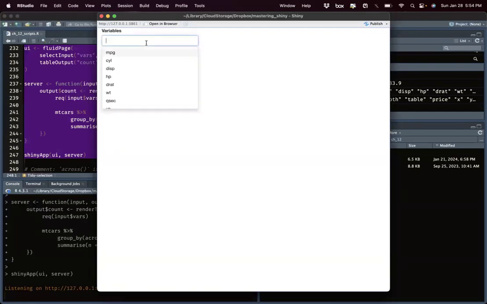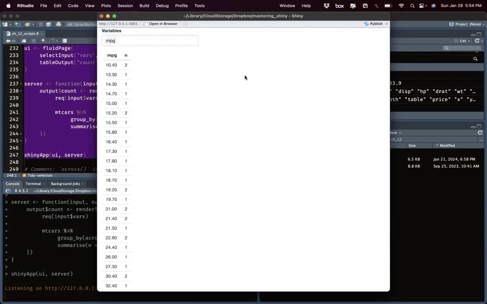Right, so we get the same UI, right? Blank, there's no default. We get MPG, and what we get here is the MPG values, but then we get what is called the count, which is how many of these values are in that range of numbers. So here we see that 10.4 appears twice, okay? The same thing with 15.2 and 19.2. So it gives you more or less the distribution of each of those values.